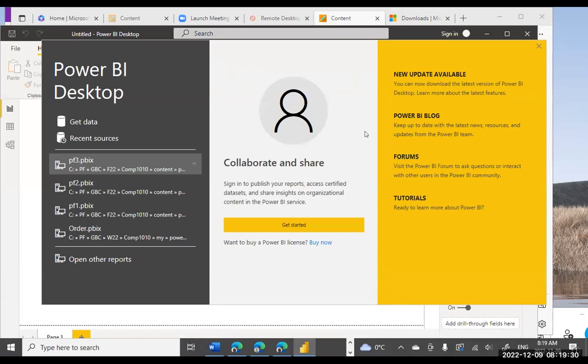This is the first time you open Power BI. This is the welcome page. On the left pane, you can get data. You can use the recently used data. Recently, I created a lot of projects using Power BI. They are here. And over the central side, you have collaborate and share. So we can ignore this part. On the right-hand side, you have some tips and tools, a forum for Power BI. You also have tutorials.